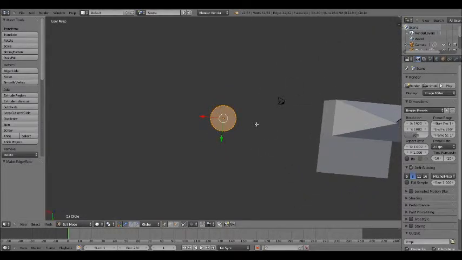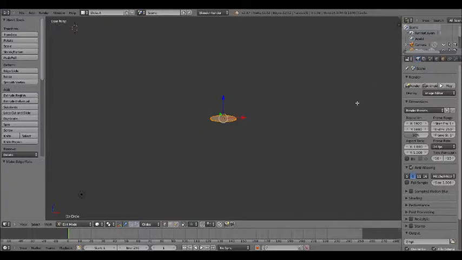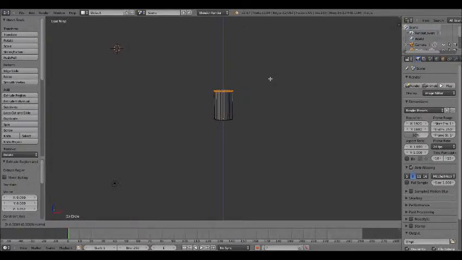So let's just add a face, and extruding will, here, let me just show you. Extruding will do this. I'm not very good at explaining what extruding is.